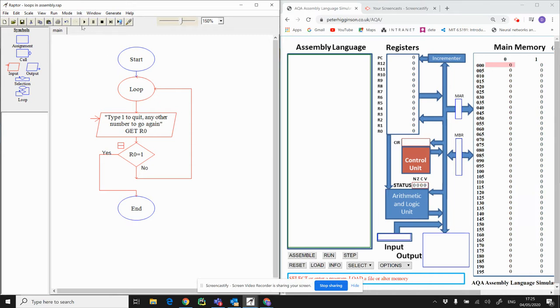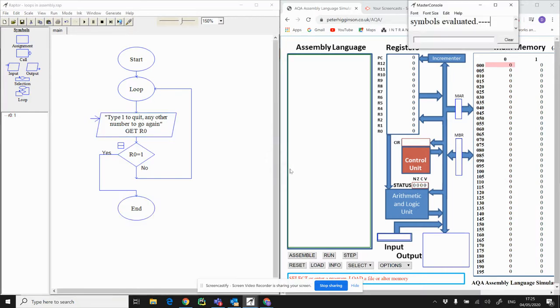So let's just run that and check to see how that works. It says type 1 to quit, any number. So if I type a 9, it's going to go around, ask again. A 4, go around, ask again. A 1, it's going to quit and go out. Okay, it's really, really simple.